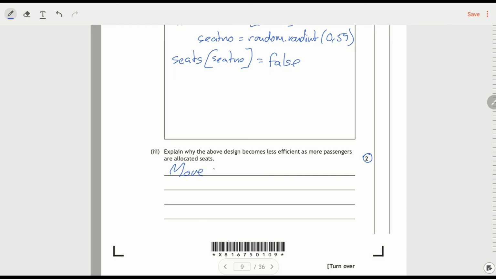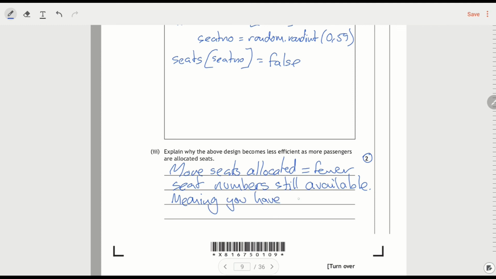more seats allocated. That means that there are fewer seats or seat numbers available. Meaning you're going to have to look more times. And it's more and more and more times to find one that's free.